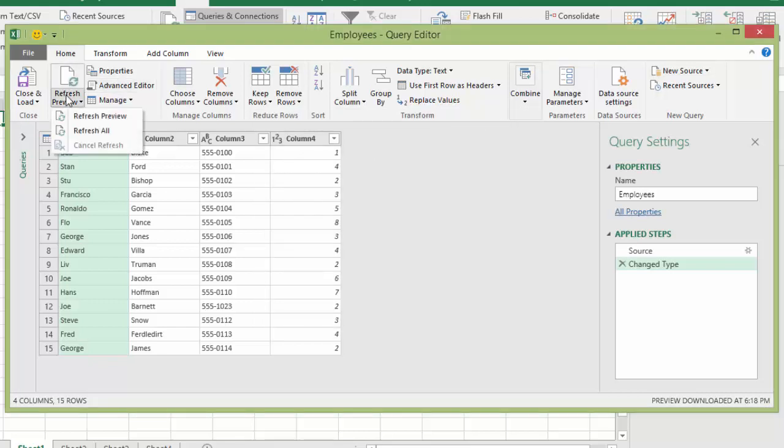You can refresh the preview, or you can refresh all the data. There's nothing to refresh here, so we won't do that. We won't get into the advanced editor or the manage tab. You have the options of deleting and duplicating it through here. But let's get into some of these cool tools over here. Well, actually, first let's look at this table right here.